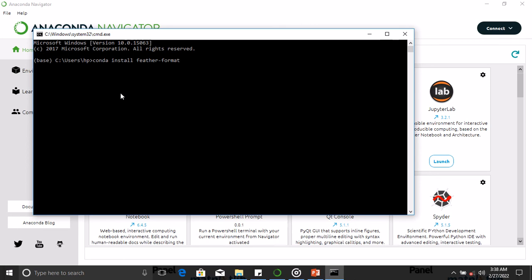Just ensure that you're connected to the internet for it to do so, else if you're not connected to the internet, it's going to fail. So when you're connected to the internet and you type in this line of code, you hit the enter key, wait some few minutes, and the Feather format will actually be installing on your PC.